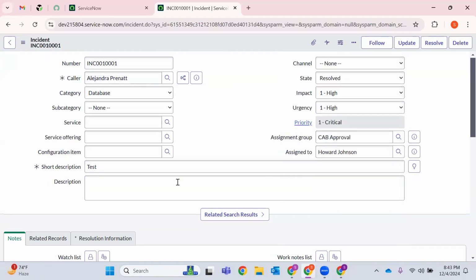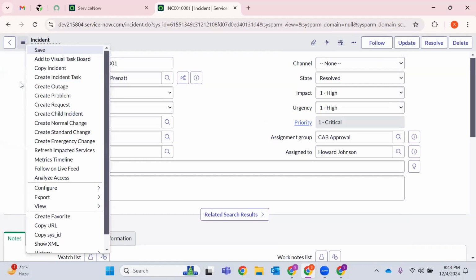Okay, we are on a default view, but we have various other views in ServiceNow. I'll also show you that. See, this is called a context item. Just give a right click, scroll to your view.